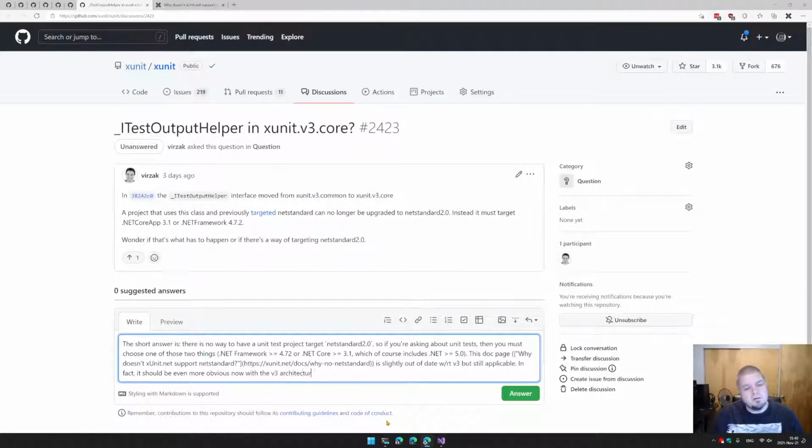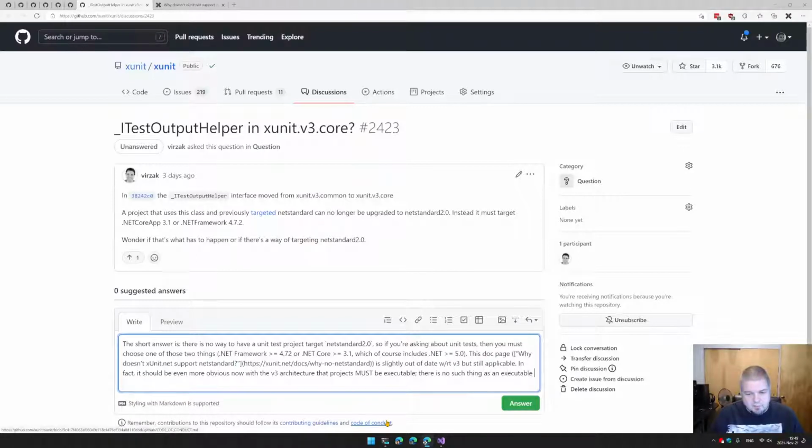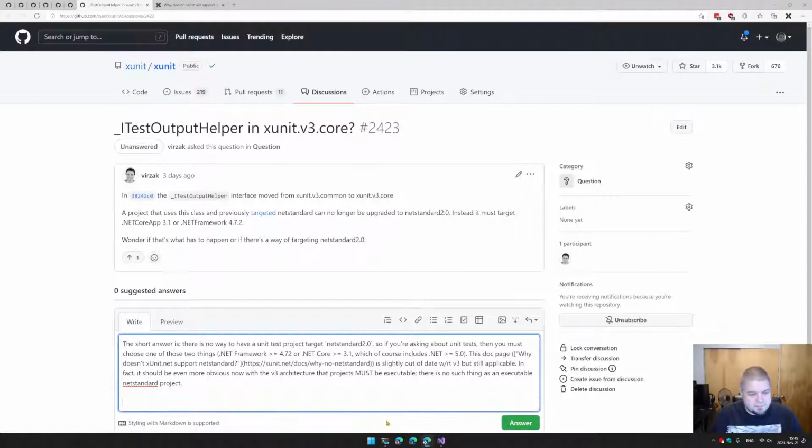V3 architecture means that projects must be executable. There's no such thing as an executable .NET Standard project. If you mean you want to use this from an extensibility point in xUnit v3, a core extensibility project targeting xUnit.